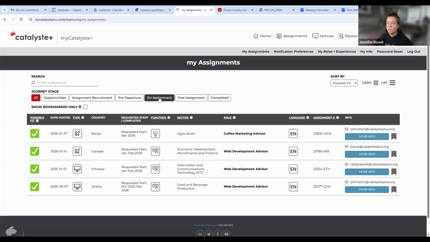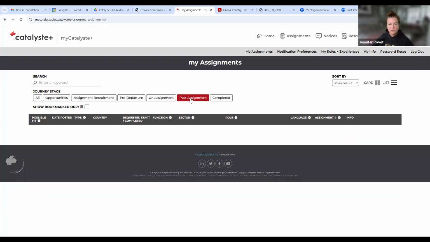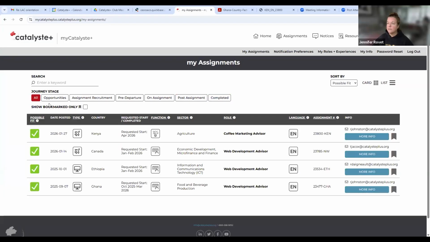This is information like while you're on assignment, post-assignment. So post-assignment, Rochelle, would be forms that you need to fill out for that assignment. Yes. Okay. And then if you have any assignments that you've completed, so you've gone through all the different phases of the assignment and it's completed, if you press completed, you'll see a list of your completed assignments. The other thing too is this is where your saved bookmarked assignments will show up too.